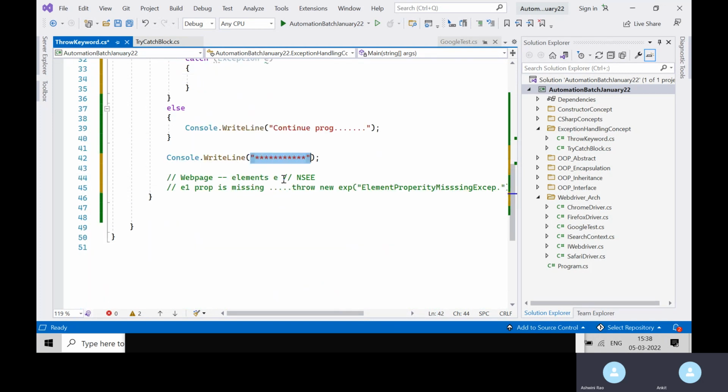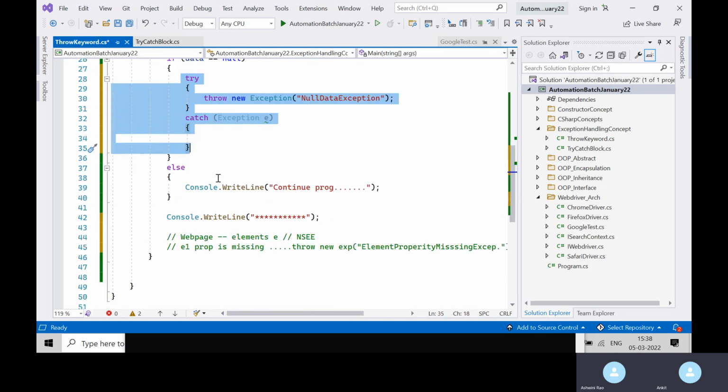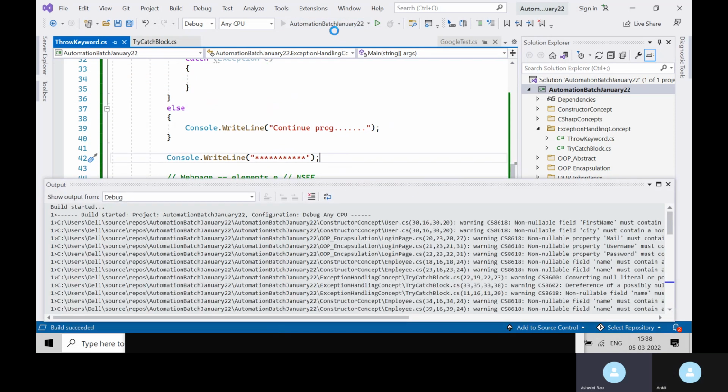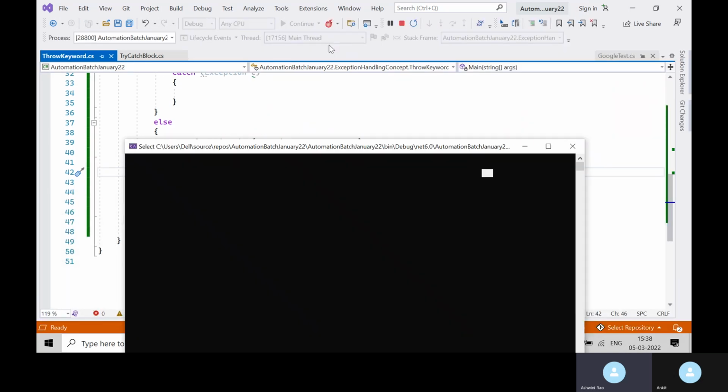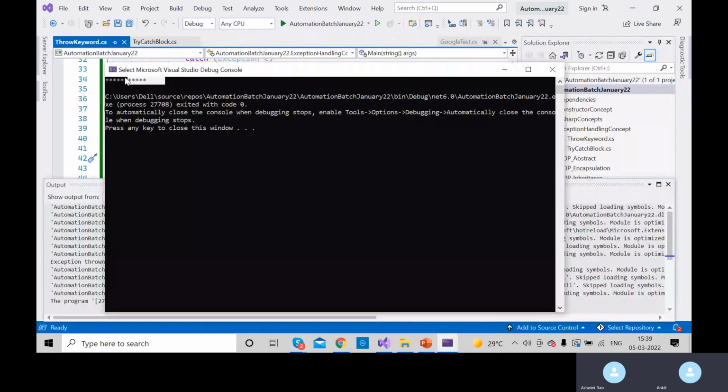So now this star should get printed. Although we have thrown an exception, we are going to handle it at the same time using try catch, and this should get printed. Let me execute it. Yeah, you see these stars got printed this time. We threw an error through an exception, but we have handled that as well.